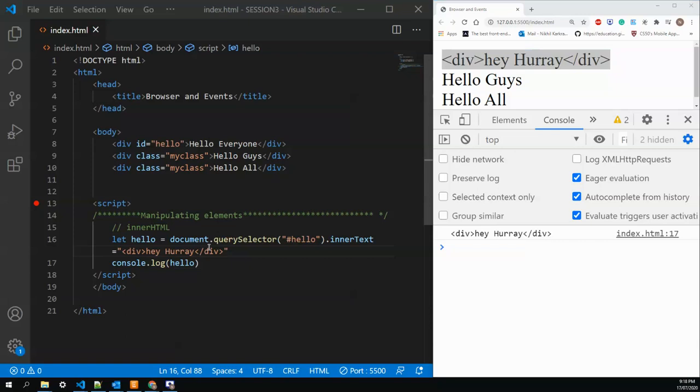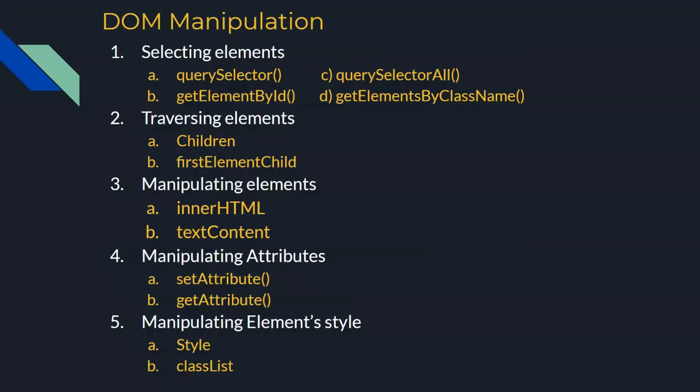Now let's go back to our slide. Now we have already seen how we manipulate the elements. Now we'll see how we can manipulate the attributes, because attributes play a major role when we play around with anchor tags and other stuff. So let's go and see this.